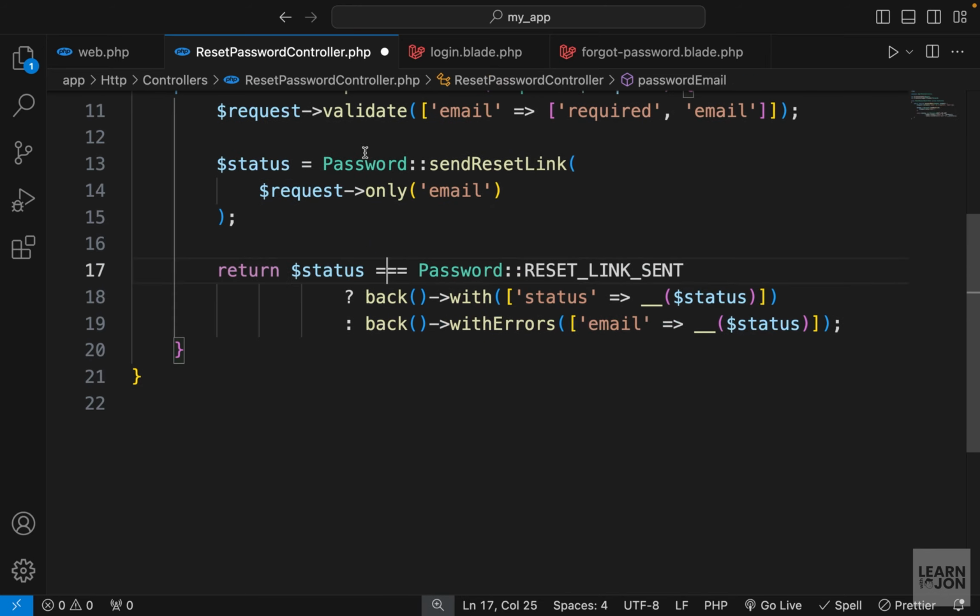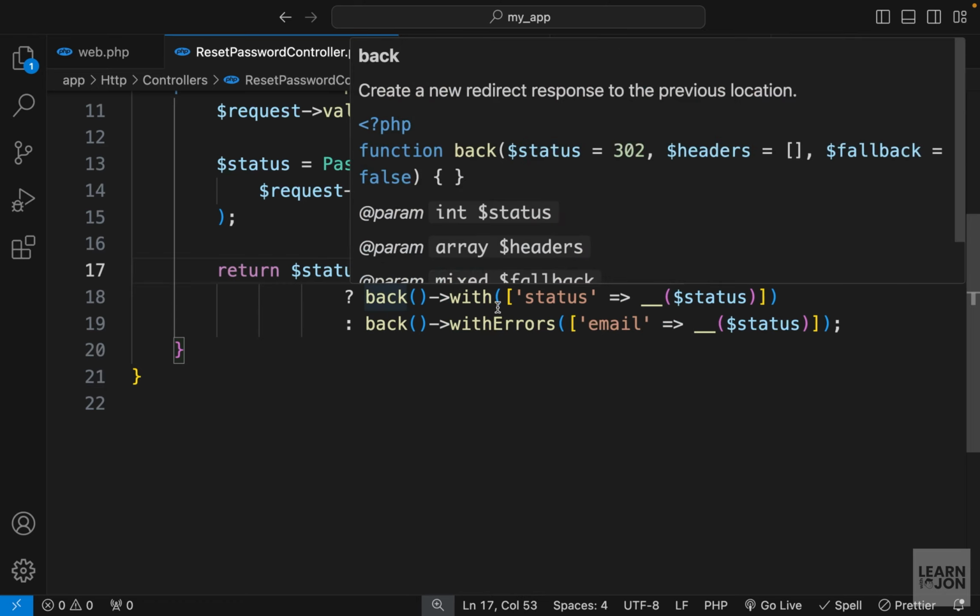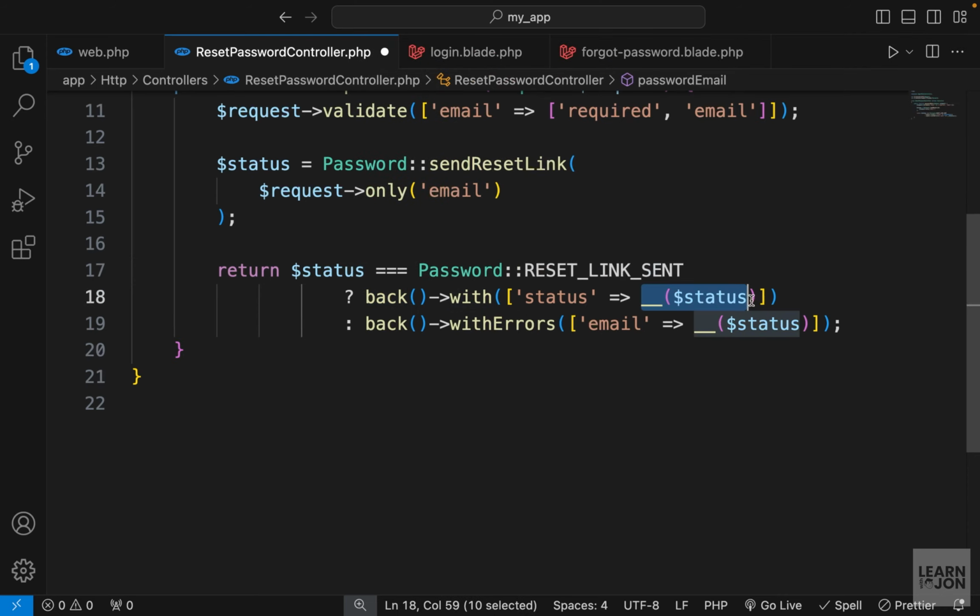And then we check if the return type was successful and the reset link was sent to the user, we return back with a status message and whatever the message is. For example, the email was sent, but if there was an error, we show the error under the email input field. So we have this status message that we need to show on our page if it exists.